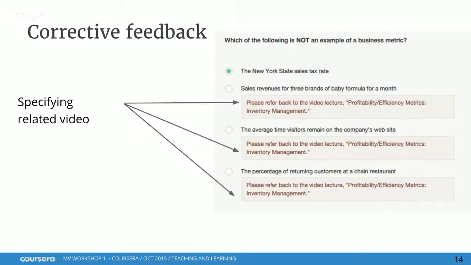Another type of feedback is corrective feedback. Here's an example which is from a business course, which asks learners to identify what is not an example of business metrics. There are four options. One of them is the correct option. The other three are wrong options. When a learner chooses the wrong option, they are provided feedback that asks them to refer back to the video lecture that covers those concepts. Here, the explanation doesn't give away the right answer. Rather, it refers the learner to the right place where they can fix their gap in knowledge.